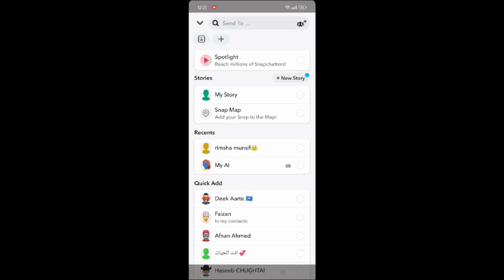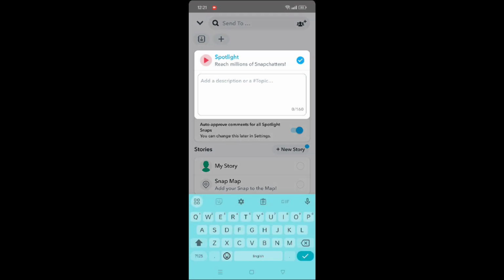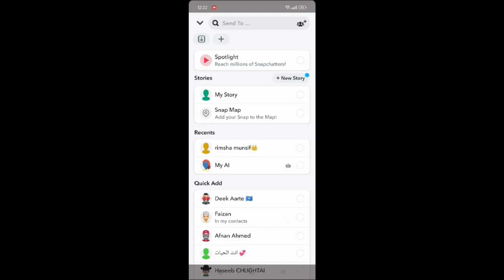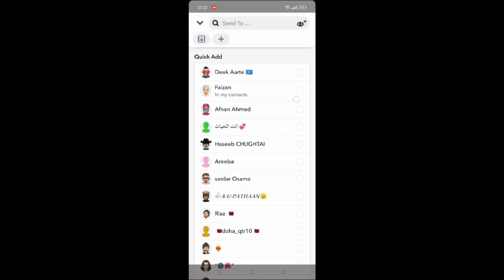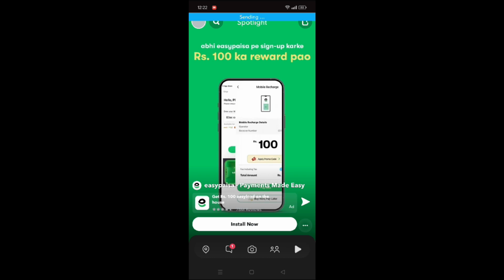Click on Spotlight. Add description. You can also send it to your friends directly. Click Send. Spotlight is shared successfully.